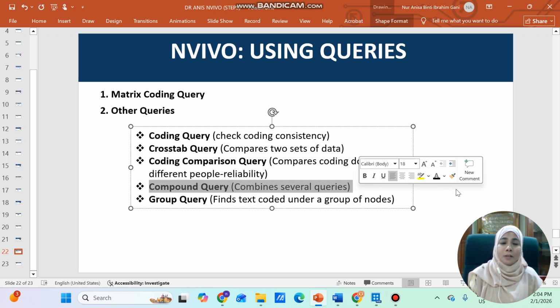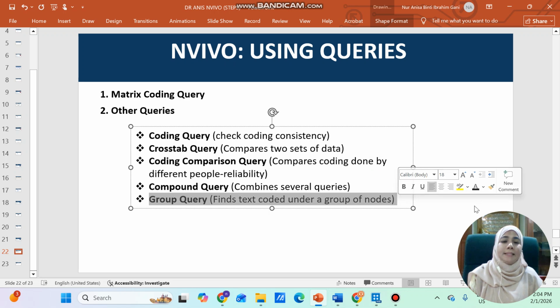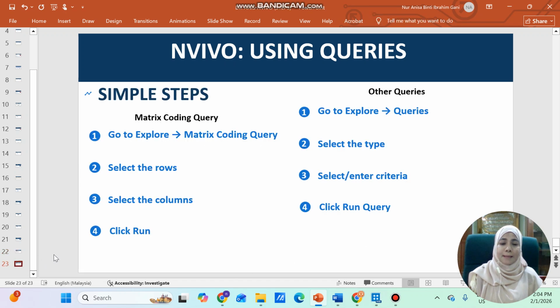It combines several queries. And last but not least, group query. It finds text coded under a group of nodes. So these are 4 simple steps to run query in your NVivo. Let's try.